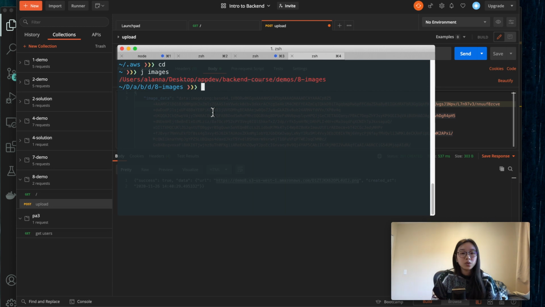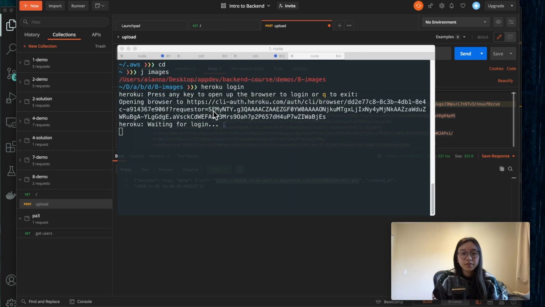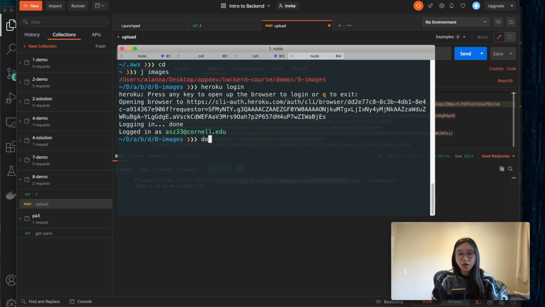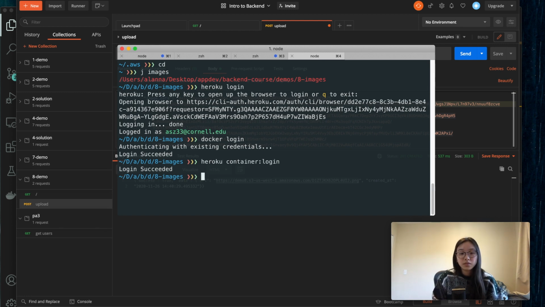Okay, let's try to do heroku login. Okay, I'm logging in. That's great. Let's try docker login to make sure I'm logged into Docker. And let's do heroku container:login. Great.